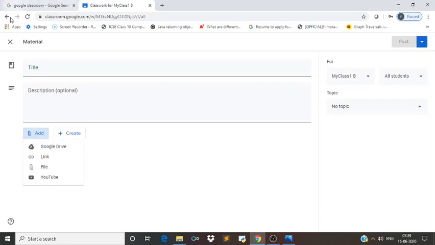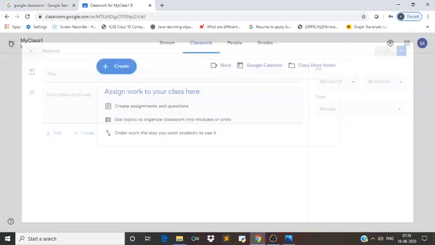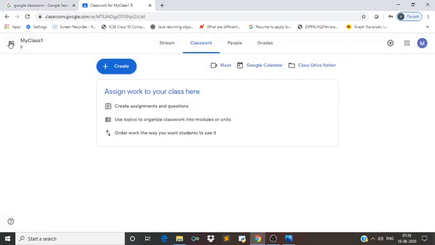Okay, so now if we want to send our Word document, that is Word document, Excel, PowerPoint, and any video, all this can be sent to the student. Now suppose if we want to send any Word document, that is assignment in the form of Word document, then how can this be done?